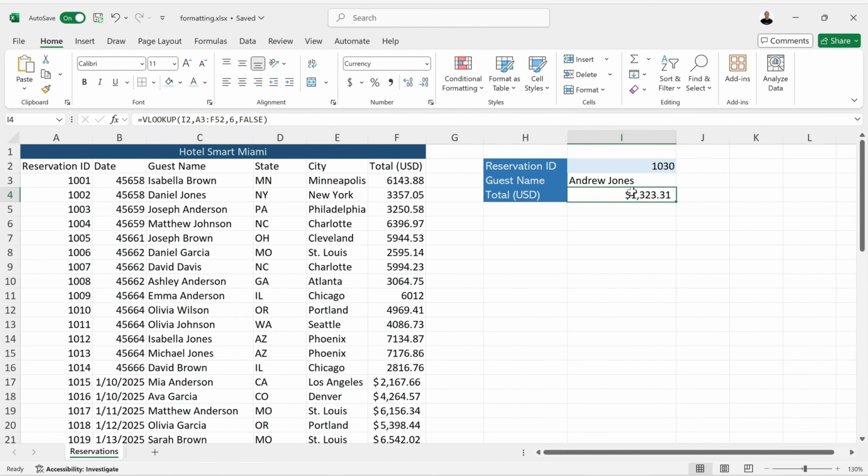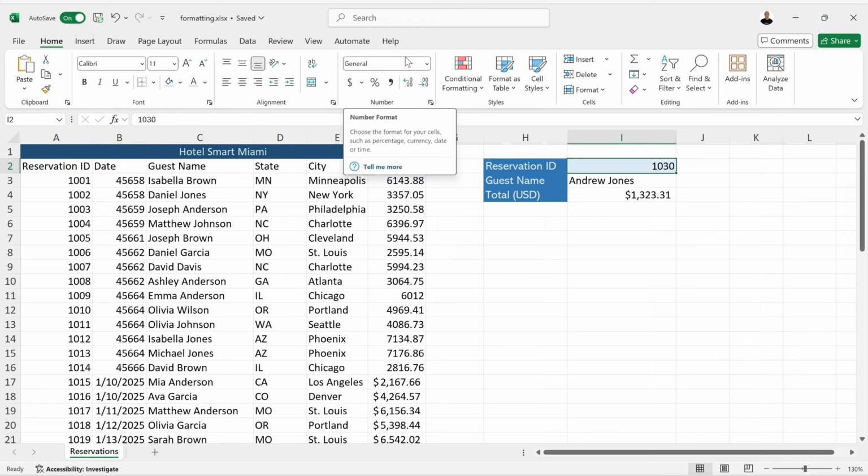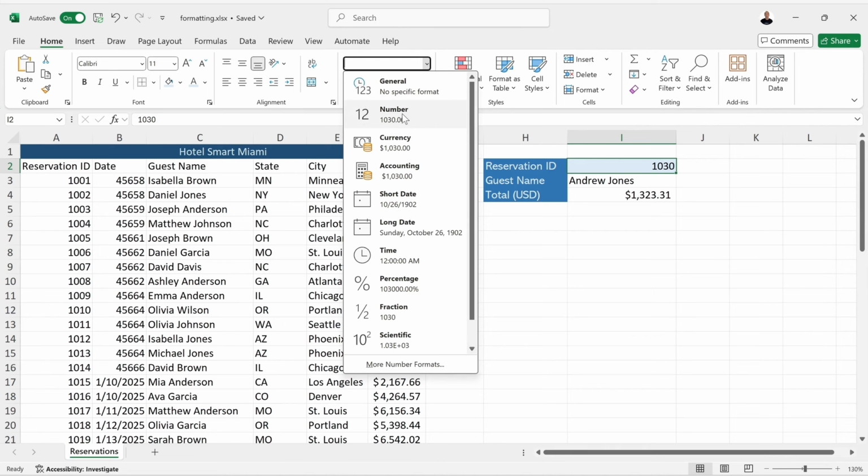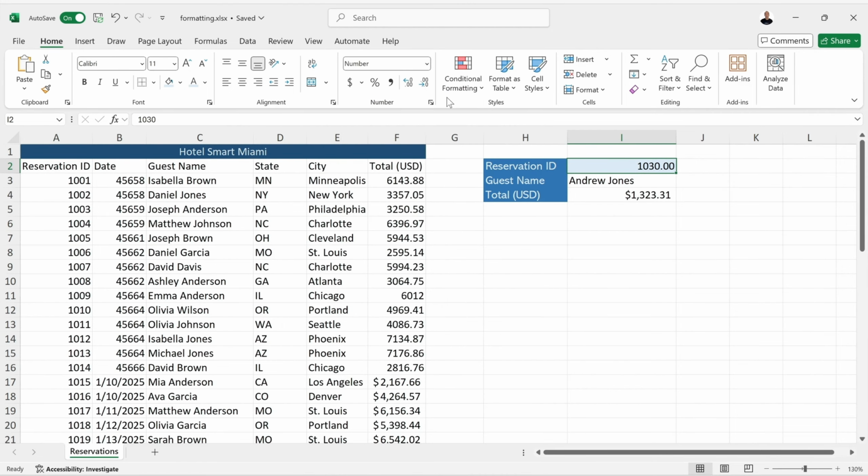If I click here, the $ sign now is close to the value. Here at the number ID, I don't need to change this, but if you want to change it, here at the top I have general format. I can define this as a number if I want. If I define this as a number, Excel puts the decimal place here because now it is a number, but I want to undo this. It is not necessary for this value.